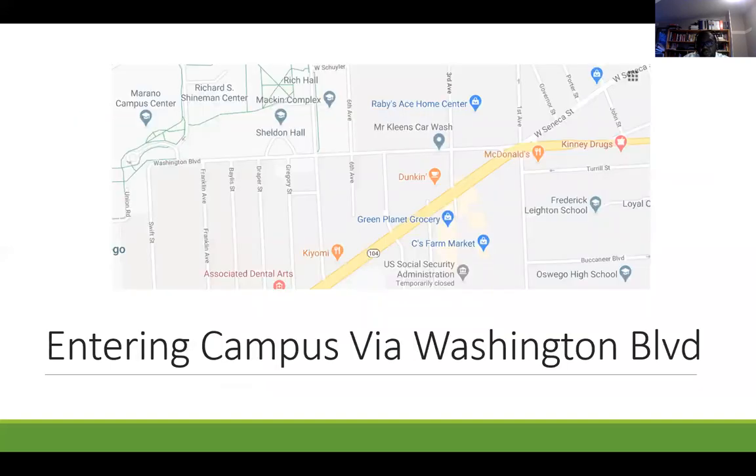This is just a Google Maps shot of how you might be entering campus. So this is 104, passing Kenny Drugs and passing McDonald's. You'll notice this continues to 104. But for those of you who need to enter campus via Washington Boulevard, you'll keep going past 104, past McDonald's. You're going to pass a car wash, and you're going to be on Washington Boulevard at this point, passing 6th Avenue, coming up on Washington Boulevard.